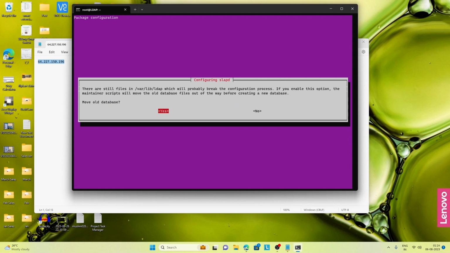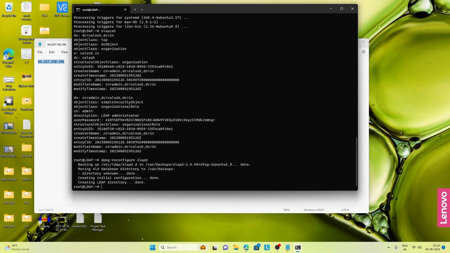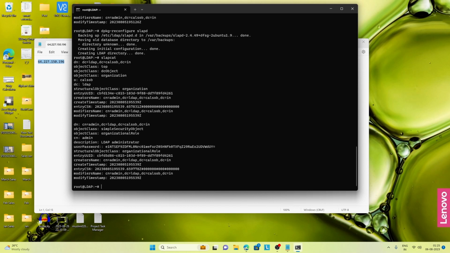There are still files in LDAP which will probably break configuration. If you enable this option, the maintainer script will move the old database files out of the way before creating a new database. Move old database. I think I should go for yes, because the old database is not needed anymore. So this was the last step, and now if we run the slapcat command, you can see that the DN has the subdomain name of the host as well.